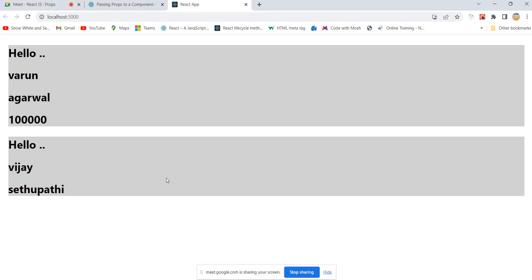Okay, it's not throwing any error, because whenever you are destructuring and you don't get that value, what will happen? It will store undefined. If you have undefined, it is not going to render anything. Okay, that's fine. So Varun Agarwal, 1 lakh rupees.